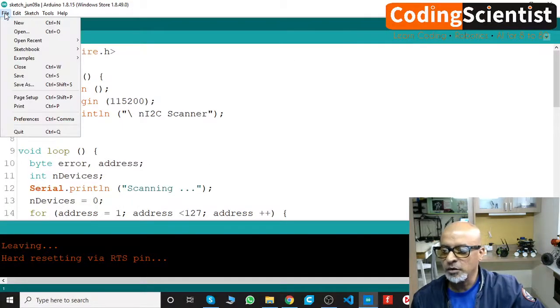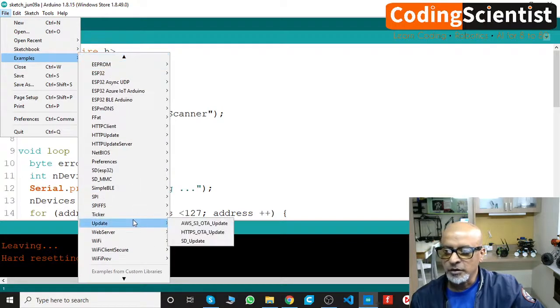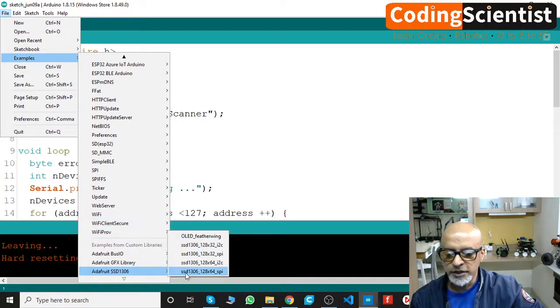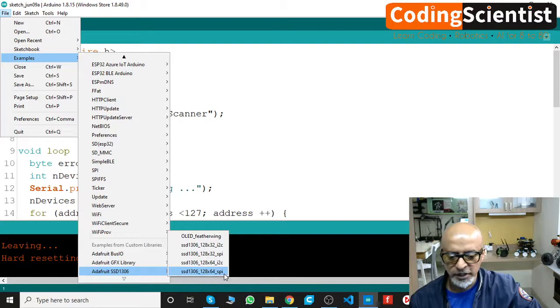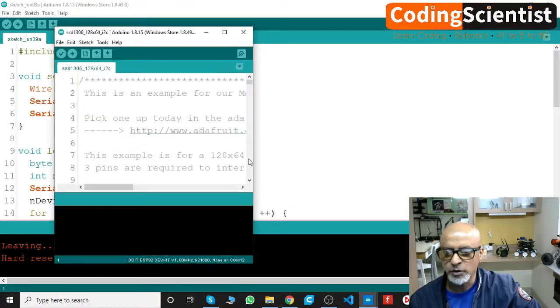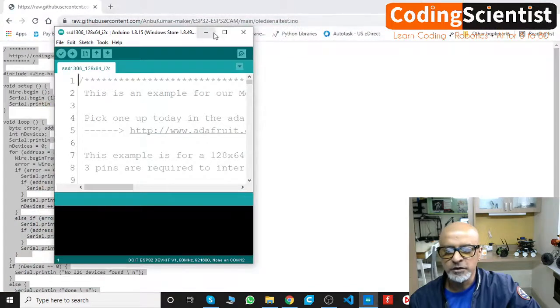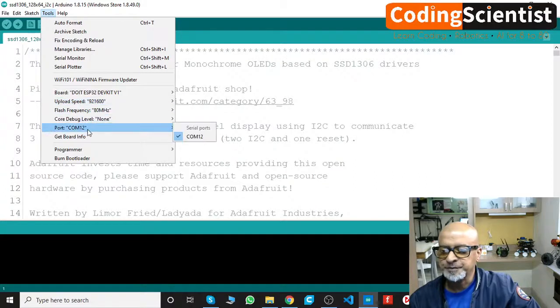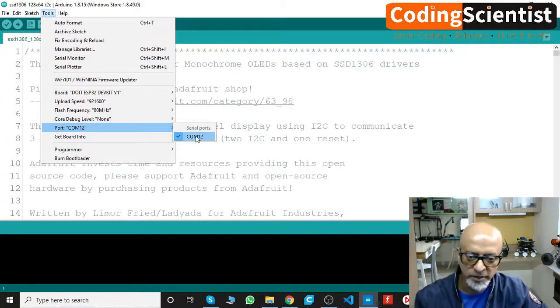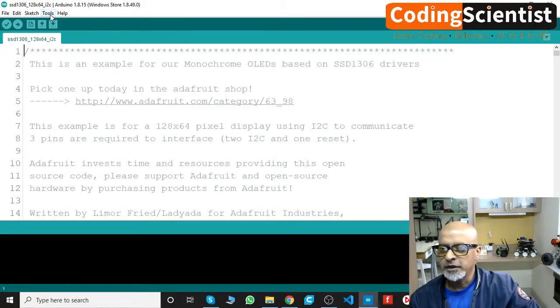Now let's go to examples. Go to Adafruit at the bottom, SSD1306. Let's select 128 by 64 I2C. All right. If you are using a smaller one, you can select 128 by 32. That's much smaller, a tiny one. These two are the main thing because we are not using SPI. We are using I2C. Let's select this I2C code. Let me close the previous one, and this is what is open. Let me connect to my COM port. Your COM port might be different, guys, so make a note of it. And then connect to the board.